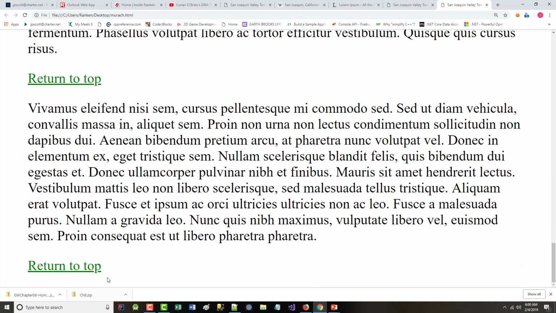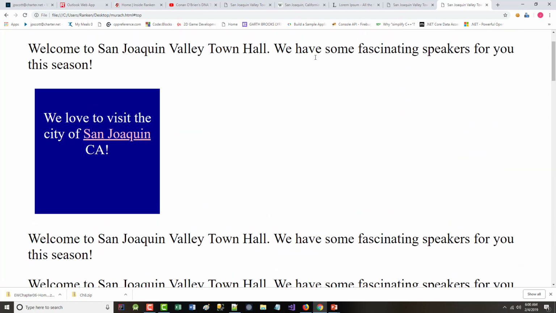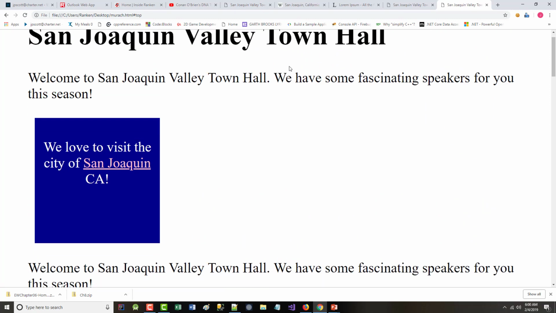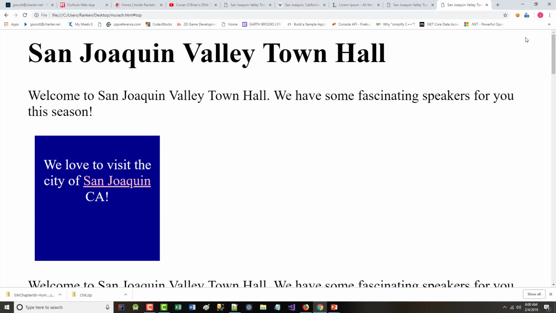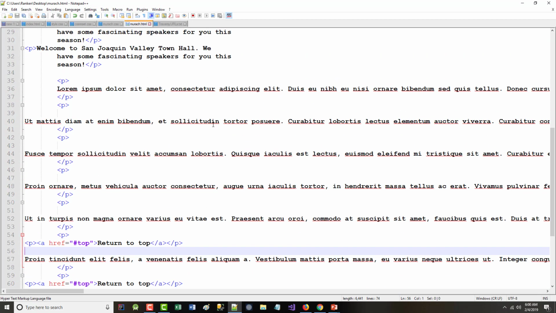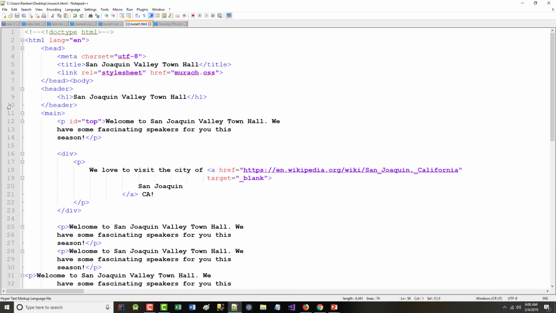You see those return to tops. If I click, where am I? I'm back up at the top of the page. The reason it didn't jump to the very top has to do with where I put the ID equal top. I could take that and put it right up here. Now it is equated with the H1 that's at the top of the page.